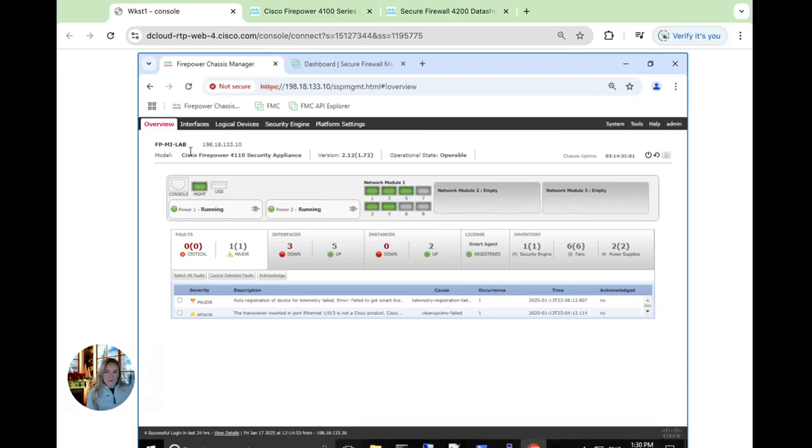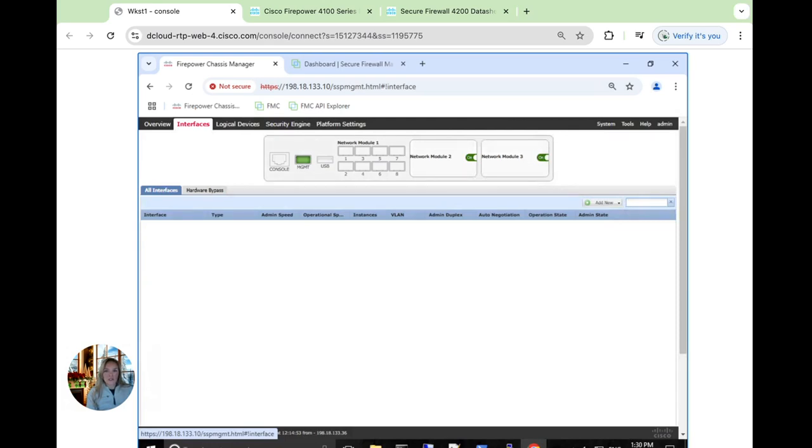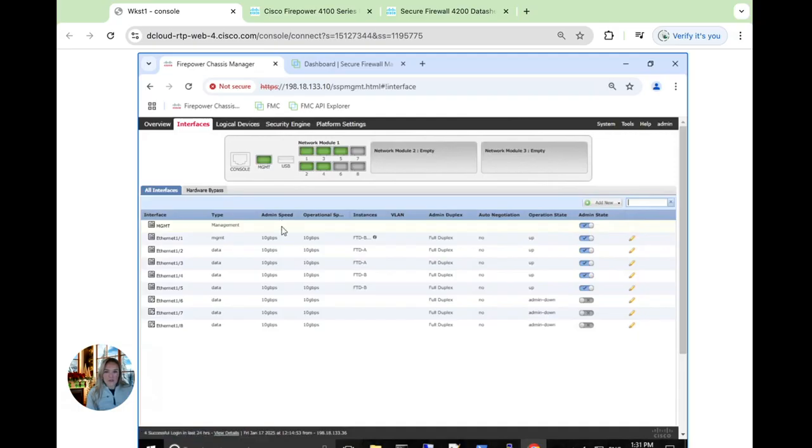Okay, so usually once you get a Firepower Chassis Manager, one of the first things that you'll do is set up your interfaces. Here I can see that I've already set up quite a few interfaces, and I can see that these interfaces have 10 gigabit speeds, and that there are different types of interfaces such as management, data, or FTD management. So there are a lot of options here, and I do like the interface, how it has the ability to show me which modules are running and available.